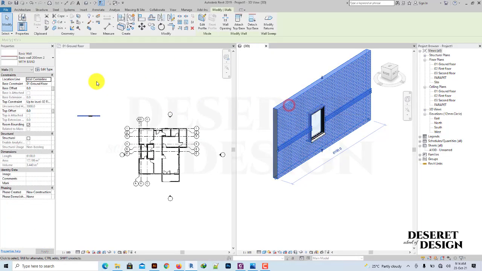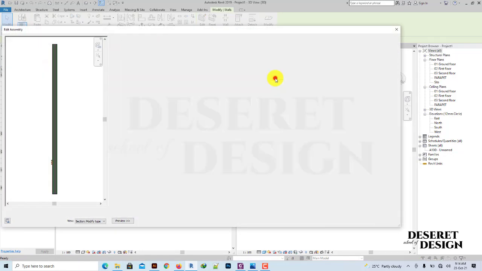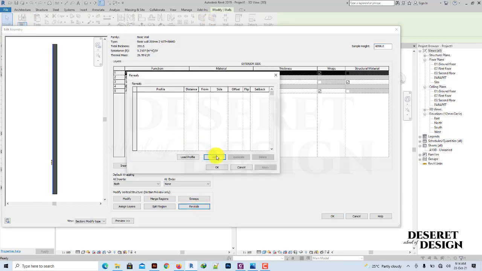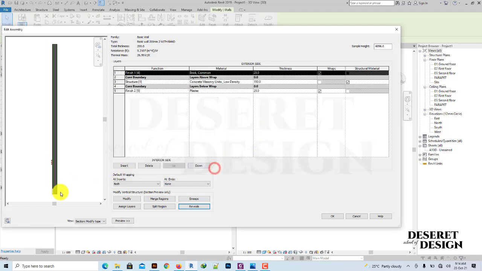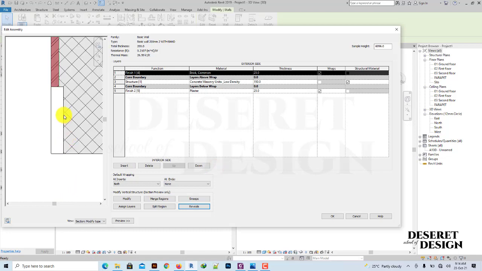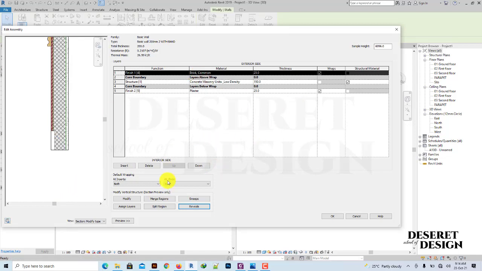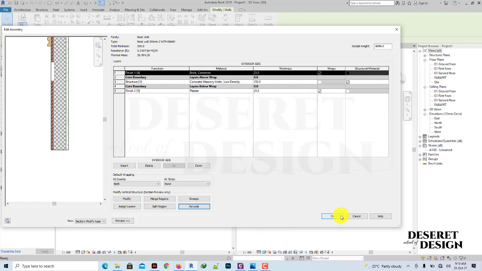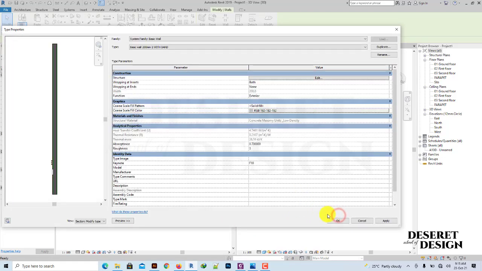Select my wall. Edit type. Edit. Reveal. Add 4.2. Apply. I'll flip. Apply. It flips up. I'll say okay. Then I'll go into it again, reveal, and give it a distance of 800. Then I'll say apply. Okay, then I'll say okay. Then okay.